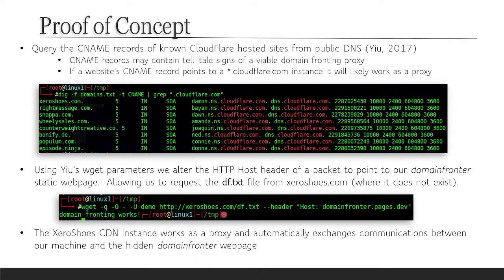Here, we see the address of the first potentially viable domain from our list, zeroshoes.com. And here we also request the df.txt file that we know exists on our separate domain fronter website, not zeroshoes.com.